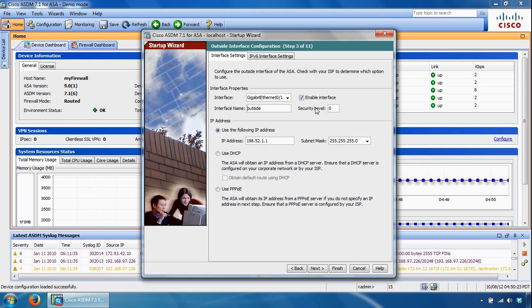Then you can specify an IP address and subnet mask once you've configured this section, so we'll leave it as default, and you can specify an IP address here. If you don't want to specify an IP address, your ISP may support the use of DHCP, so you may obtain an IP address via DHCP. Also if you click that, you can obtain a default route through DHCP as well by ticking this box here. And then there's also the option of using point-to-point over Ethernet. If you select this option, the next page will let you configure the point-to-point over Ethernet settings.